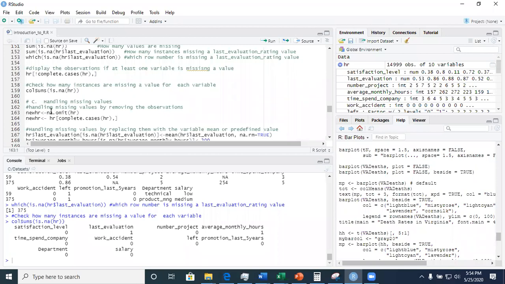Okay, now, so I'm going to select a copy. I'm going to create a new data frame, and I'm going to assign the rows in HR without the rows that have a missing value. I want to exclude these two rows that have missing values, right? So this is what we're gonna do.